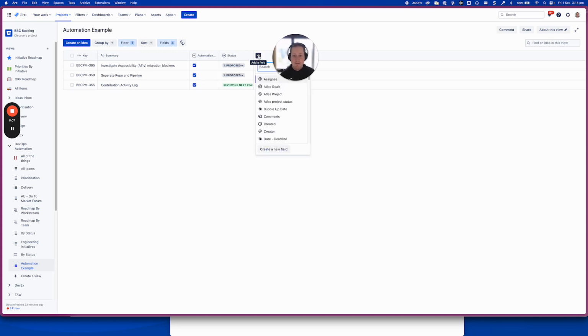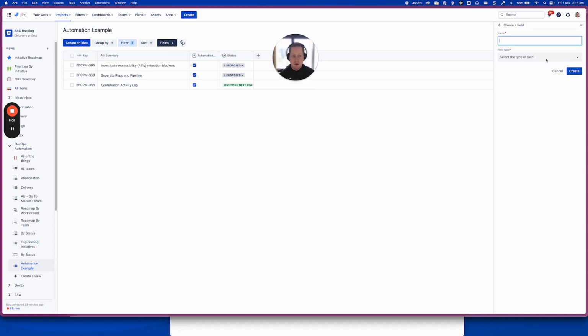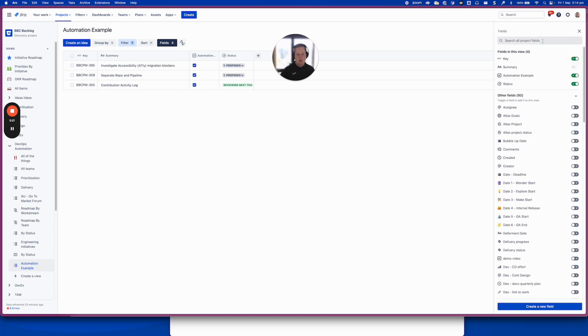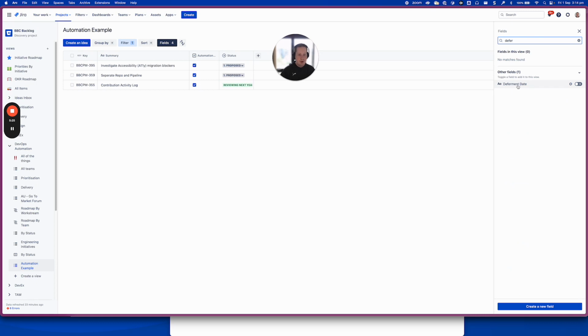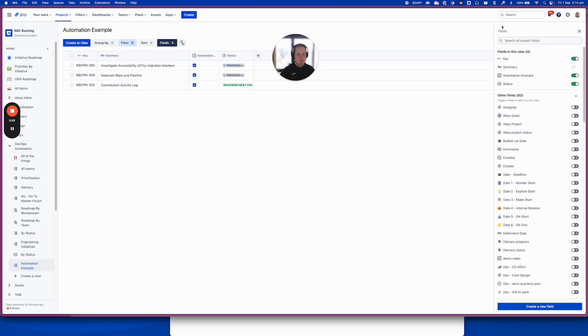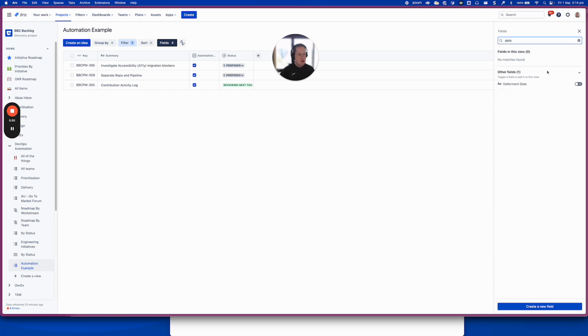So I'm going to add a field, and I'm going to create a new field. Now this needs to be a text field, a short text field, and I'm going to call this deferment date 1 because I already have one called deferment date. I'll quickly show you how to get rid of that because I was practicing this before. So I already have a deferment date here. Sorry, I'm going to just go in there. I'm going to delete this guy.